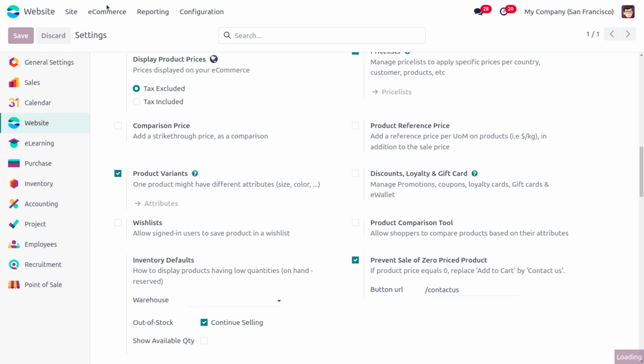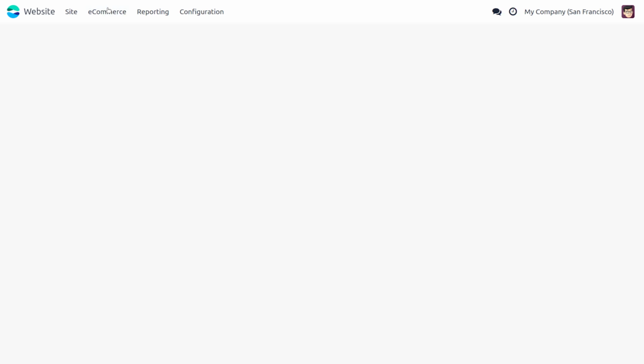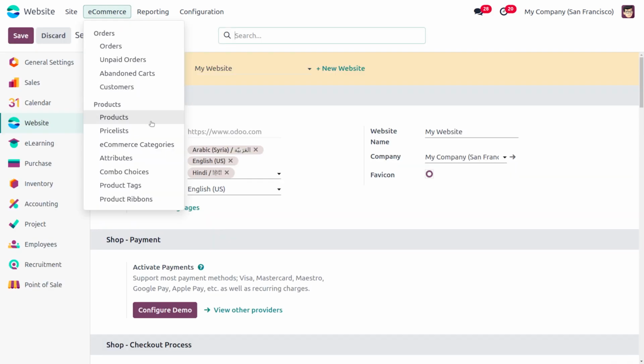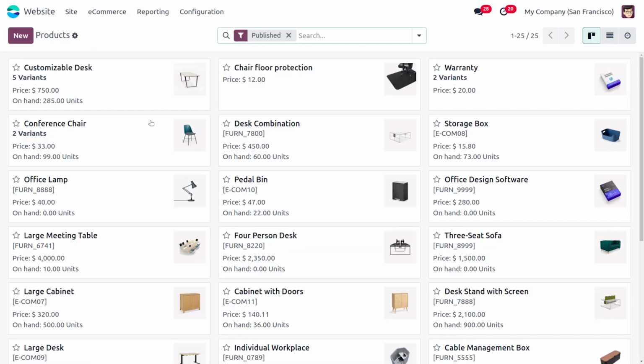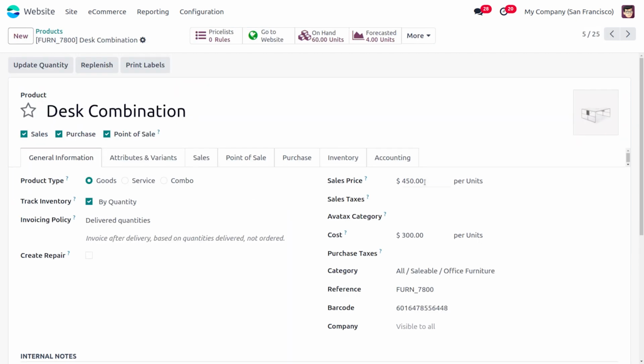Once this is set, we can move on to the e-commerce in order to manage the product. So let's move on to the product, and here you can see I'm going to choose a product, the desk combination, and you can see that the sales price is currently 450. Now let me change it to 0, and here we need to prevent the accidental purchase of the item by the customers.